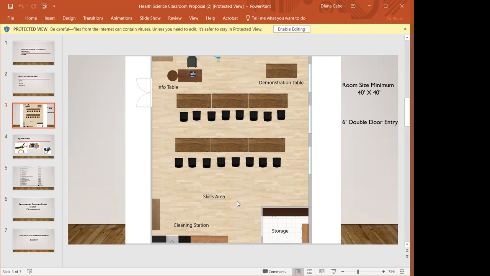We can work with the EMS stretcher for lifting, moving, and transferring patients. When we do CPR or use full adult mannequins, this provides adequate space for that as well. This is also the area where we can add an extra table and chairs if we need to expand our seating area, if our numbers are greater than what it's currently allotted for.